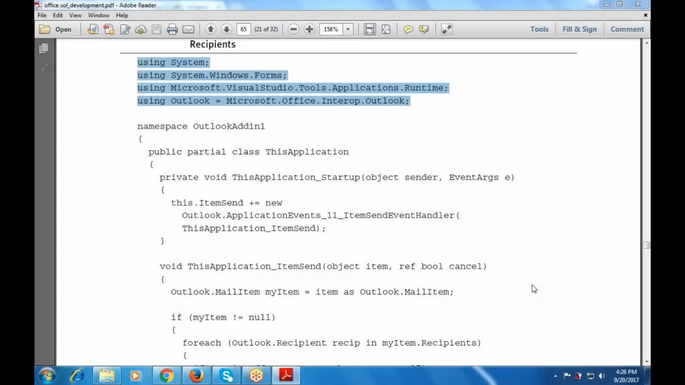The first line is using System. Then using System.Windows.Forms, where we are using the System with Windows and taking out the forms. Then Visual Studio Tools Application Runtime, so we are taking out the application environment. Then Microsoft.Office.Interop.Outlook, which is also used with application-based scenarios. So first of all we are using System with the Windows environment and dealing with the forms, with Visual Studio, and with Outlook.